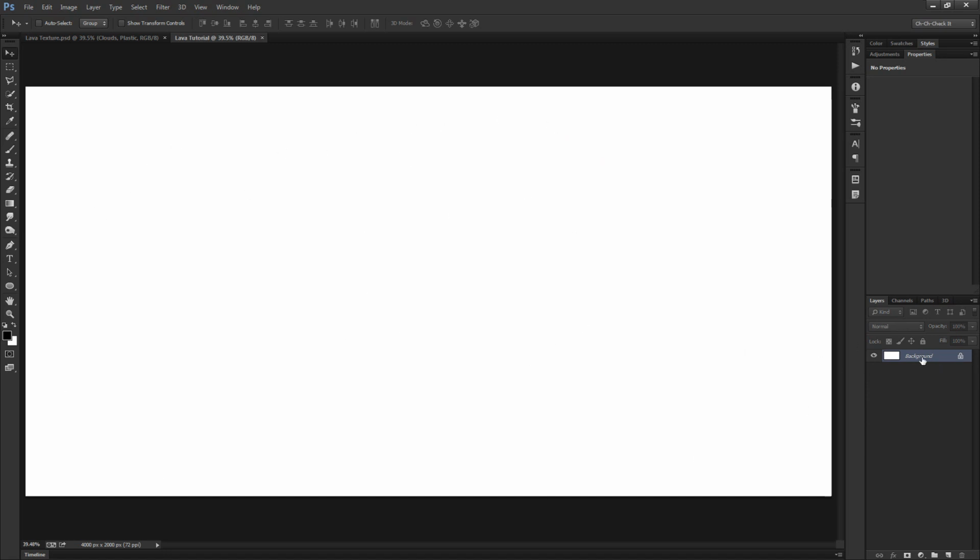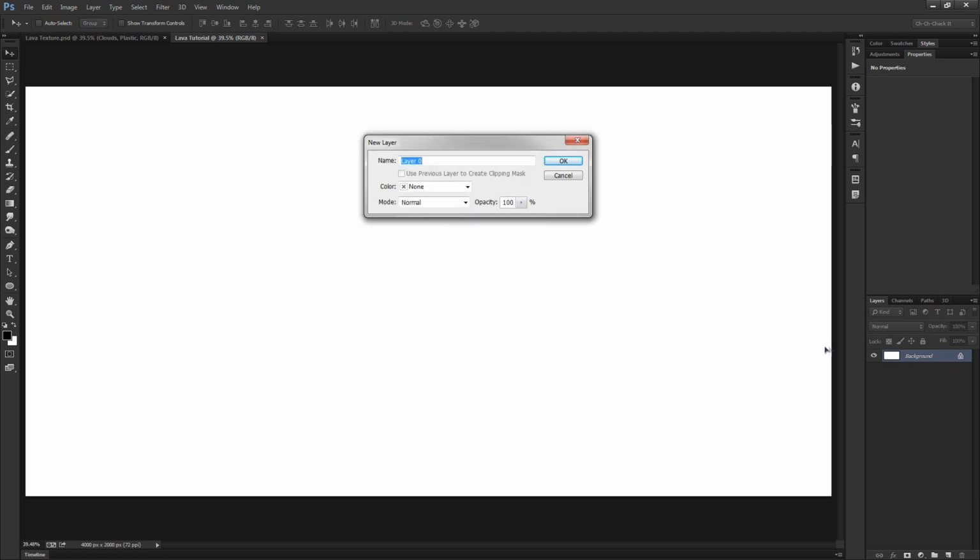So let's click OK, hit Control or Command 0 to fit the canvas to our screen here. And let's go ahead and start by double-clicking our background layer. And we're going to name this our clouds.